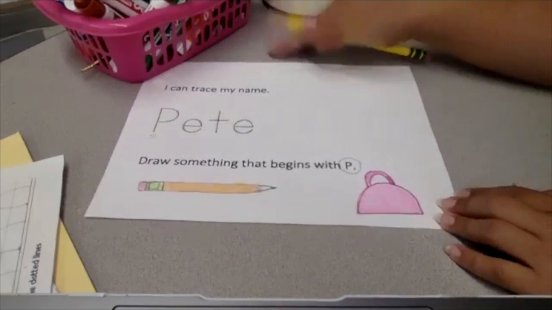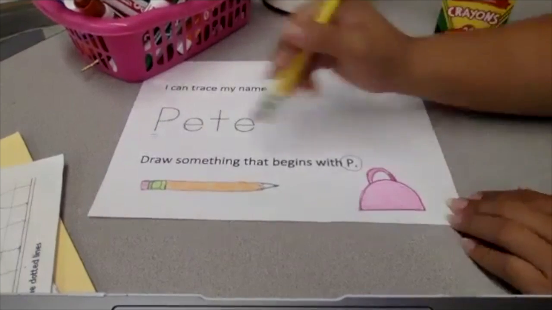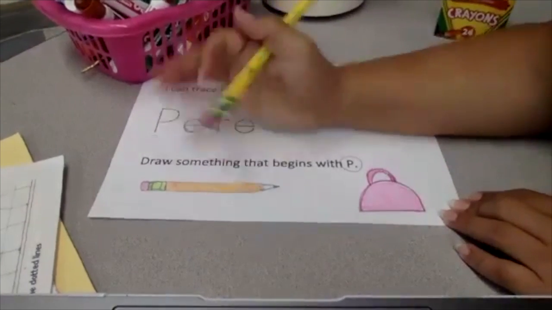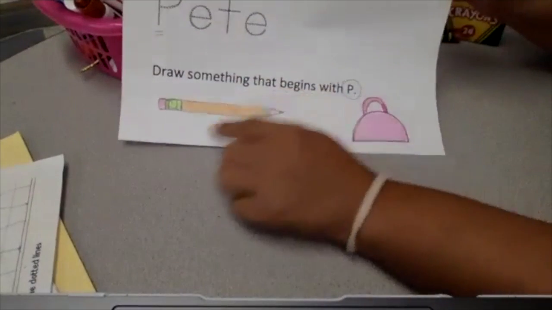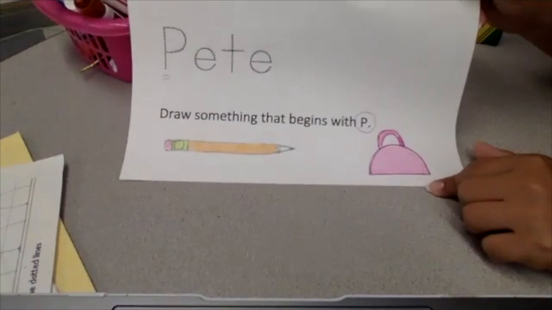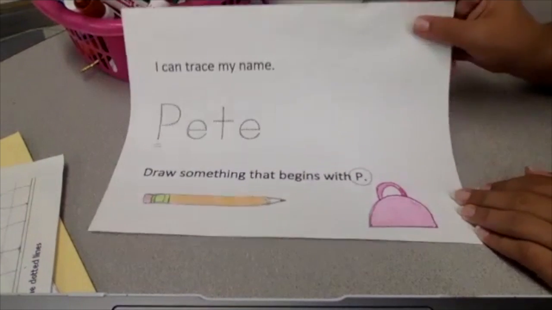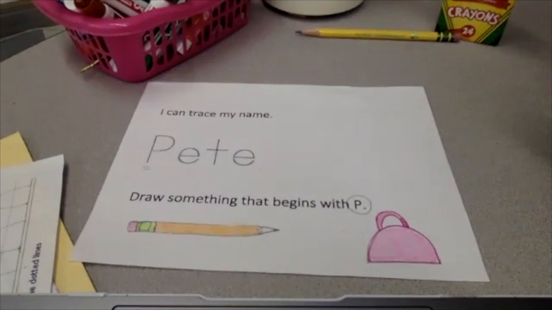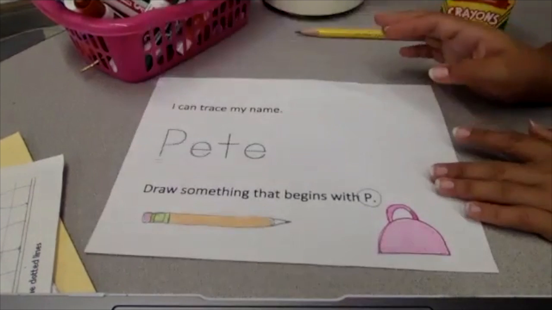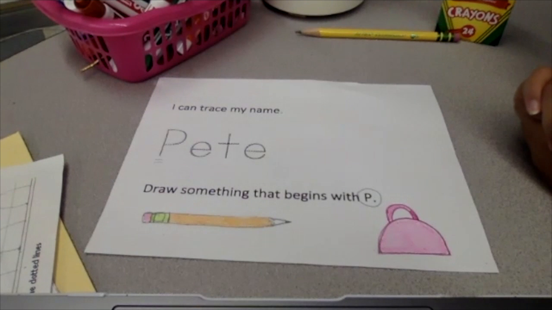David, David starts with D as in duck, but only draw something that begins with the same letter as your name. And that is it for our activity today. I gave you some ideas, but you can think of your own ideas. Try your best, draw and color, and I look forward to your work.